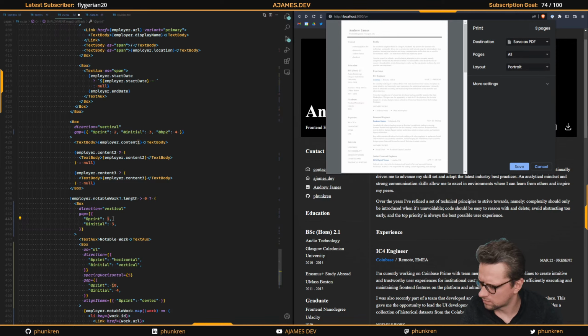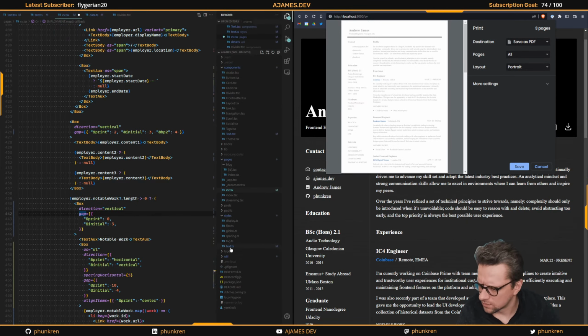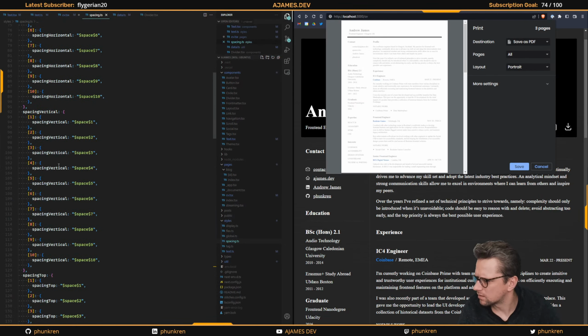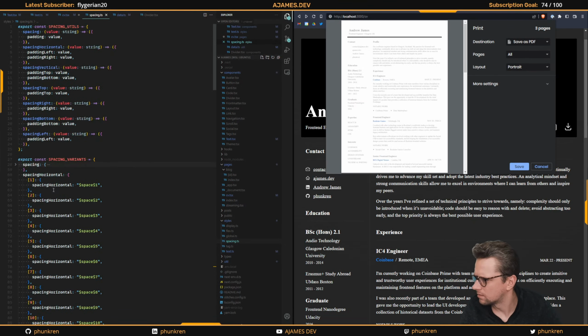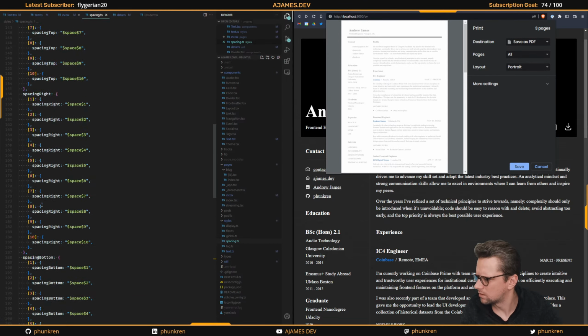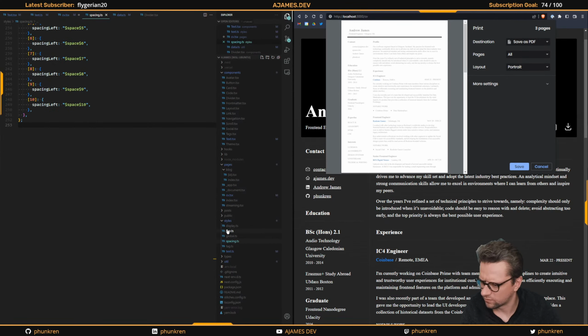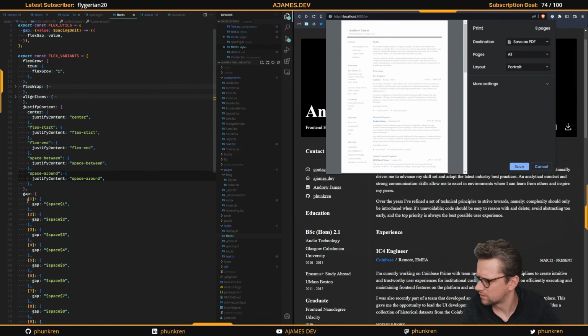I'm not sure I can do a gap of 0 here. I think, I don't think that works, because I'm pretty sure this only accepts, well, it accepts a number. Spacing, yeah. Is gap on this? I don't know, it'll be flex, right? There we go.